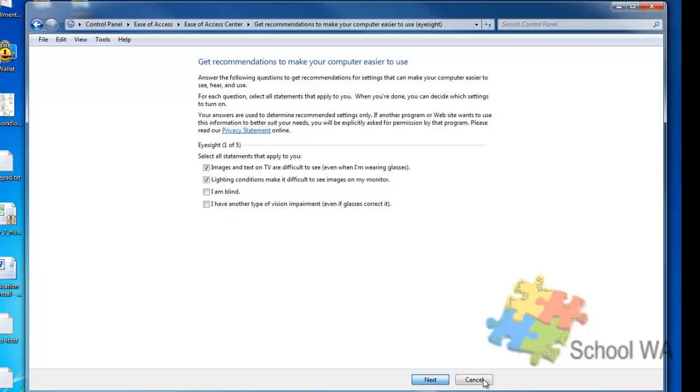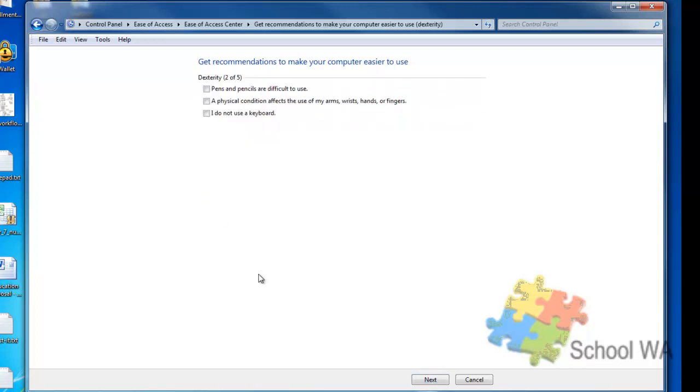and then just click Next. You continue through the five questions, and then at the end of those five questions, Windows will recommend a series of settings and also apply them for you. So Ease of Access: be aware it's there and explore if it's of interest to yourself, but there's an introduction.